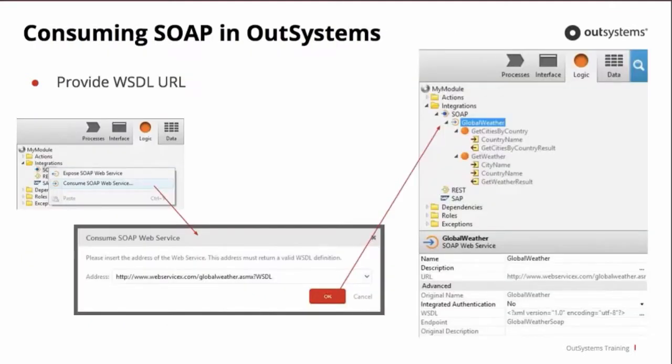In OutSystems, as we'll see in the demo, to consume a web service, a SOAP web service, is very simple. You start by going to the Logic tab, select Consume the Web Service. You type in the WSDL URL, and from there, the platform knows everything there is to know about the service and exposes actions that you can use in your own actions.